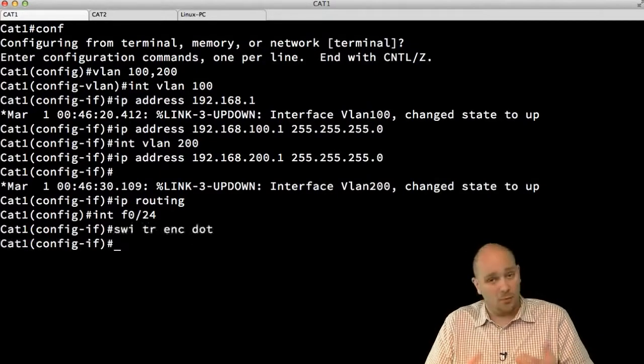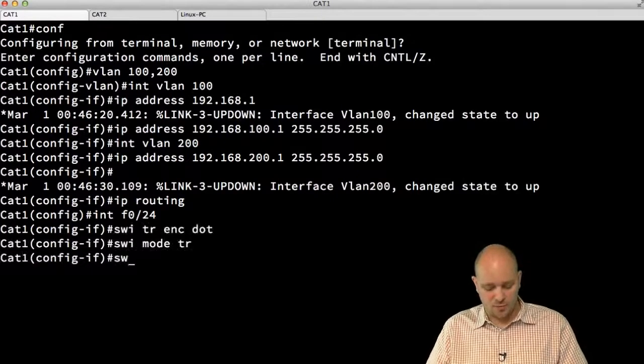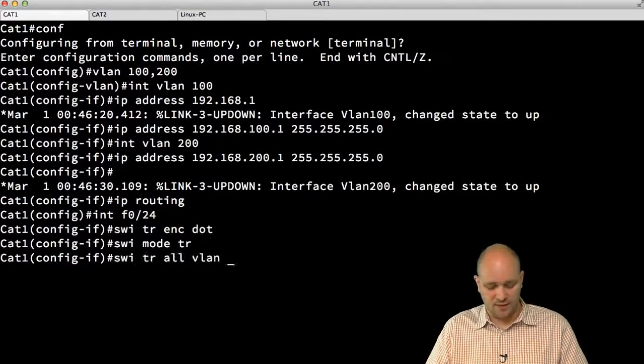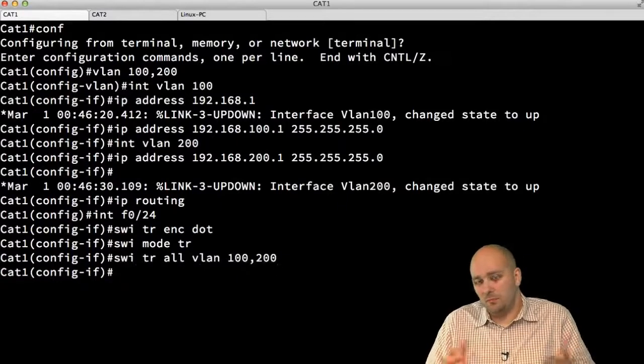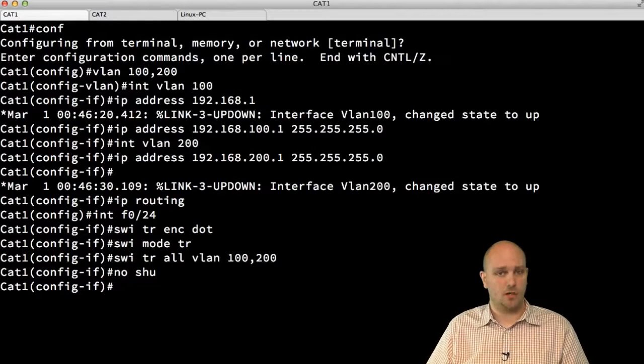I can use ISL, but I prefer dot1q. Switchport mode trunk, and switchport trunk allowed VLANs 100, 200. I don't really need to do the last bit, but why not? And let's do no shutdown here. So this is the configuration on Cat1.